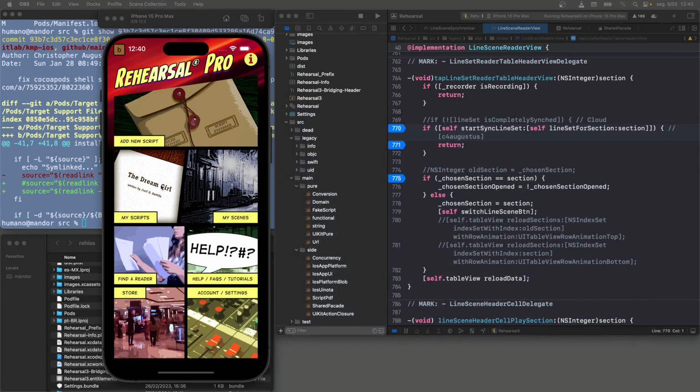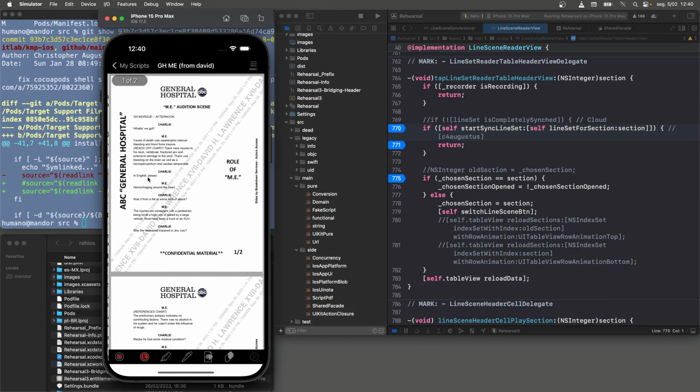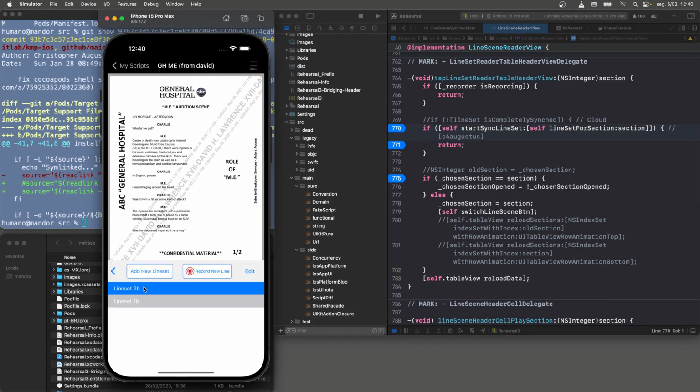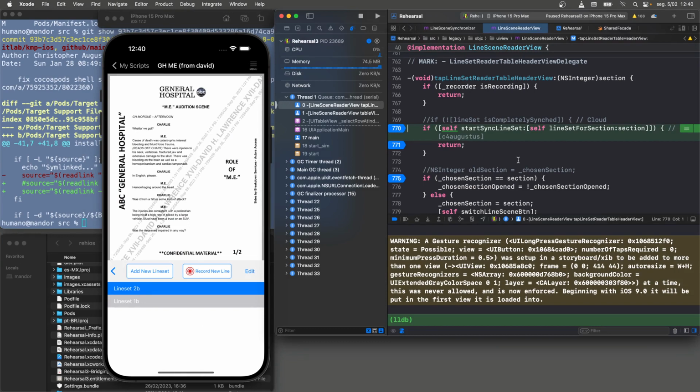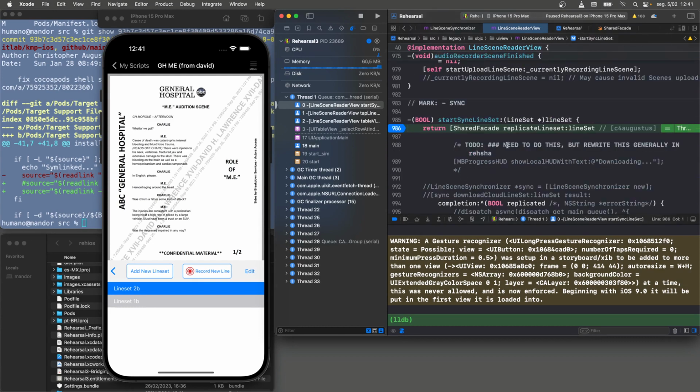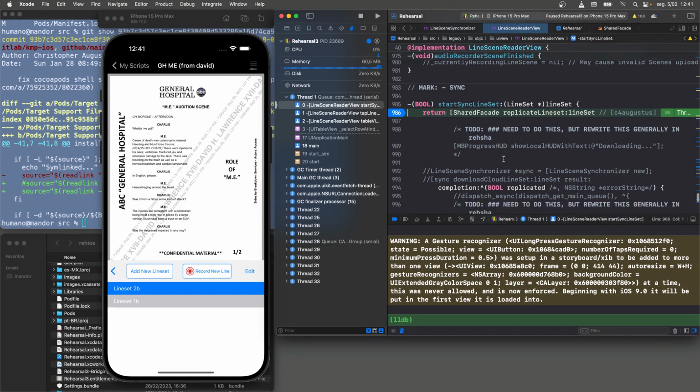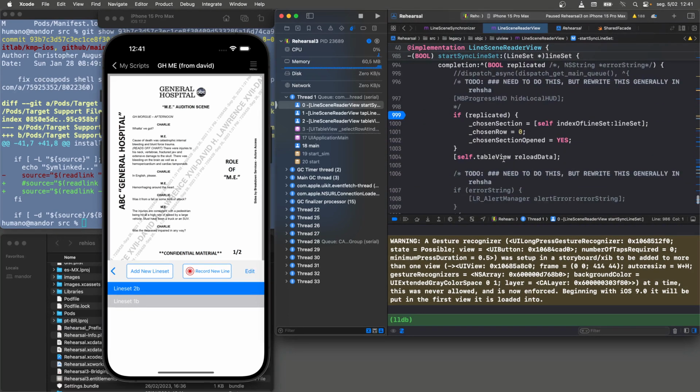Where are we? We're going into line set, and boom, we're doing the sync. We go into start sync line set. We're checking to see if we need to, and if we do, we return. Okay, I remember all that. We go into here and we call the shared Kotlin side to replicate the line set. We pass our completion and we're expecting it to do all the work.